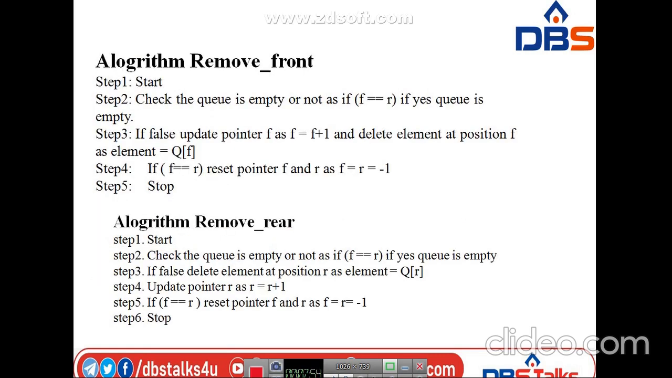Again, if you go for deletion, that is removing: deletion at the front end, and at the same time deletion at the rear end. Whenever we perform the deletion operation, first we check whether the queue is empty or not. The condition for queue empty is f equal to r. If it is not, then only we perform the deletion operation. At the front end, f equal to f plus 1, then we represent the topmost element, q of f equal to element. That is deleting the element at front end.